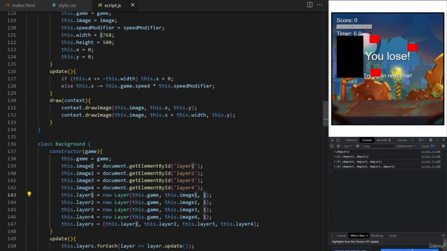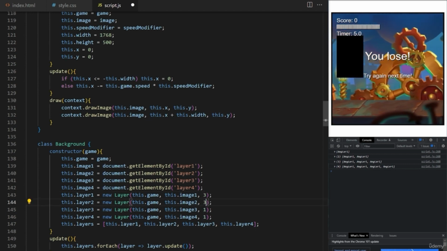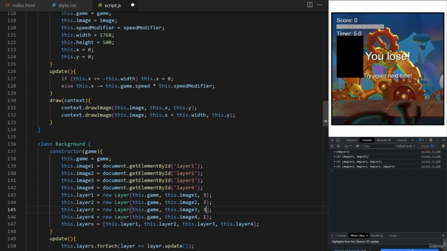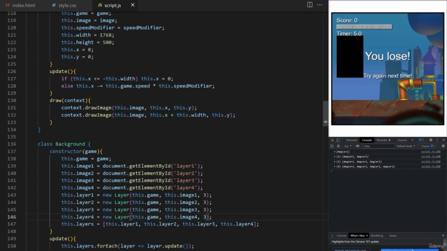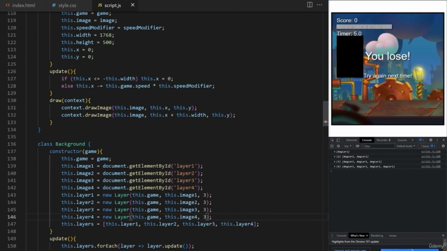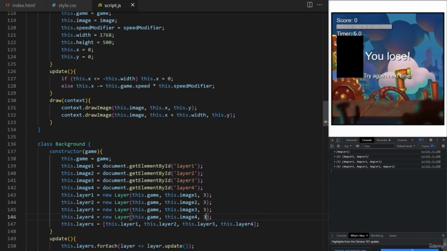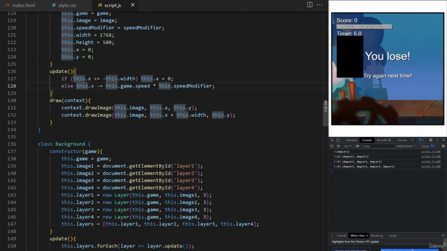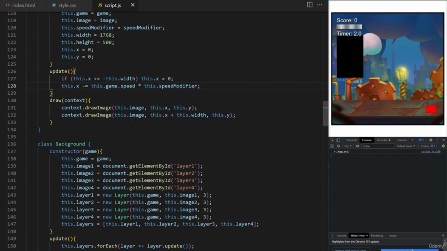I can change its scrolling speed by adjusting speed property on the main game object, or I can change speed modifier values I pass as arguments when I create individual layer objects. I'm getting a small stutter when the background images reset back to position 0. I fixed that by removing this else statement here. Now the reset should be smooth and not noticeable.